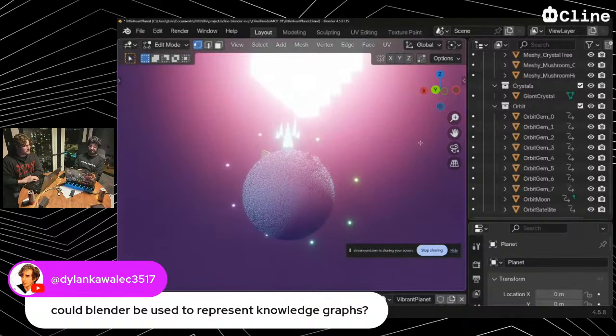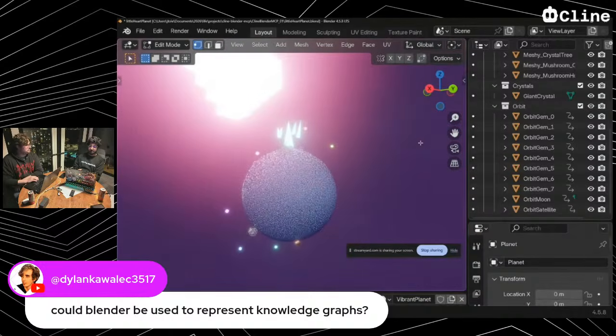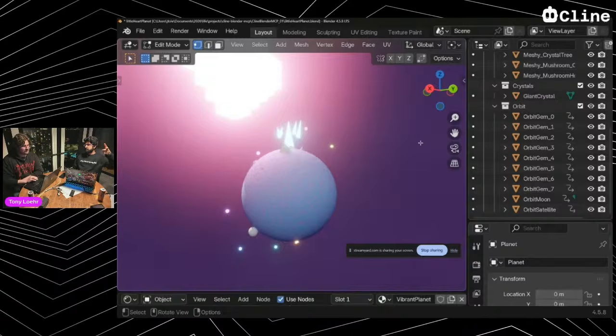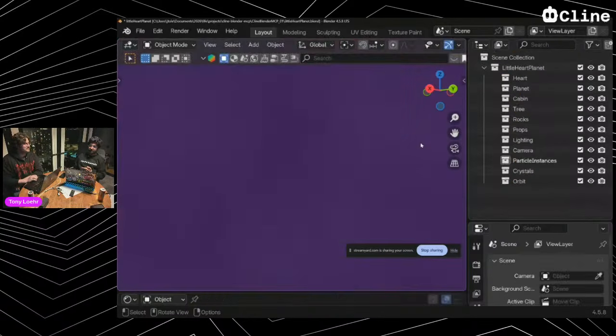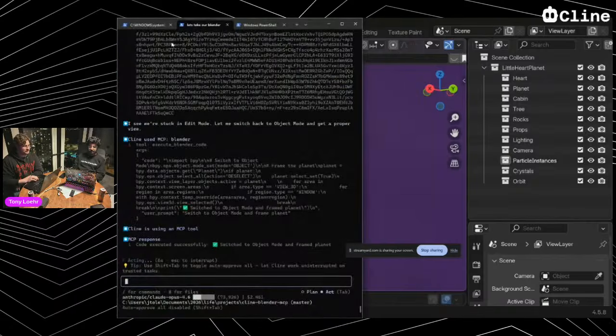Dylan is wondering, could Blender be used to represent knowledge graphs? 100%. I feel like the answer is definitely yes. In fact, it might be really good at representing knowledge graphs in 3D. Let's not forget that Tesla, on their screens, uses the Godot engine for the 3D stuff. I always forget about that. Did you know Rivian uses Unreal Engine? Yes, I heard about that. And Blender can equally be very powerful to do this kind of thing.